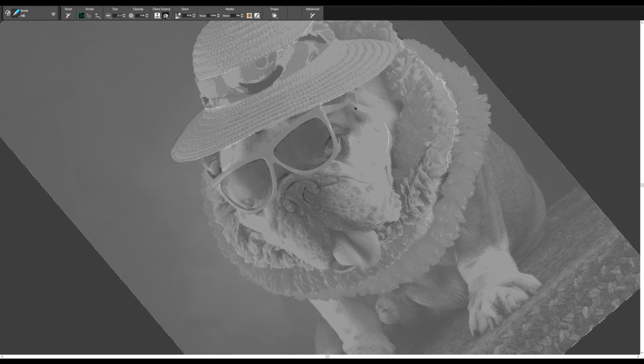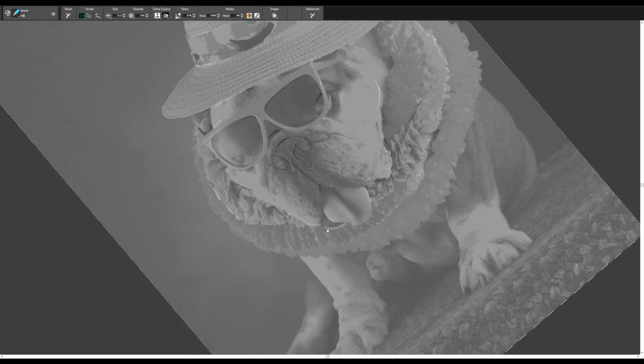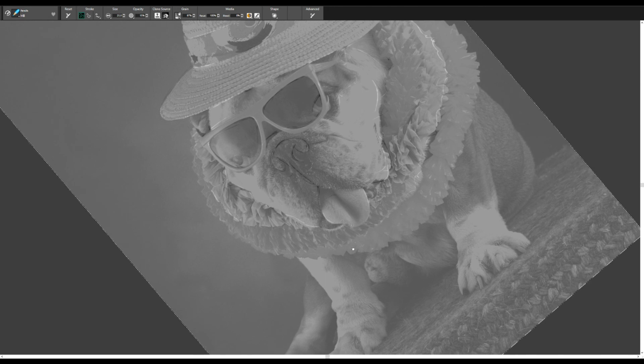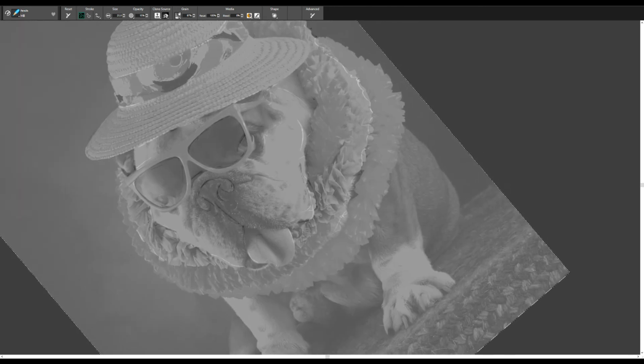So what I'm trying to do is, at this point, just kind of get in the big areas of value and where things are. So the side of the dog's face. His jowls down here. More ribbon. More ribbon.